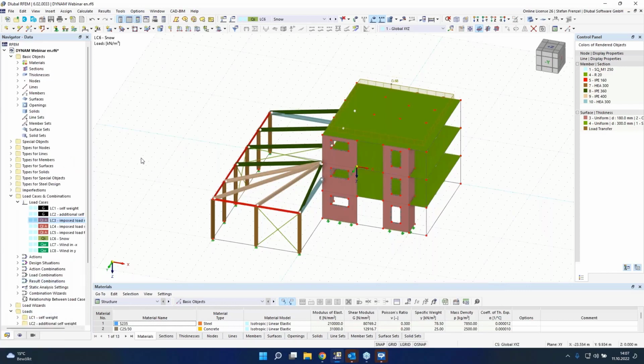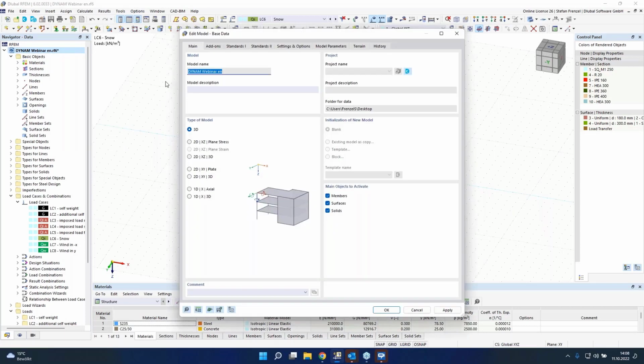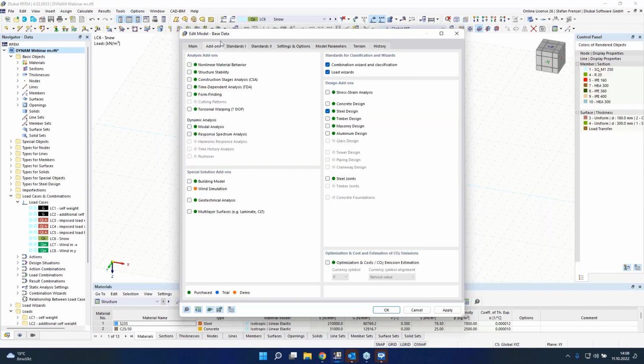So the next step is that we want to do, of course, first a modal analysis for the structure. And if we want to do this, we have to activate the add-on module modal analysis. We can do this really easily because we just have to go here in the navigator, Data, and here we have Basic Settings, and in the basic settings we are able to choose the add-ons we want to use here in the program. Oh, I have to deactivate the steel design first because we don't need it at first.